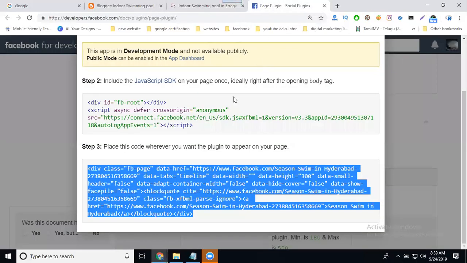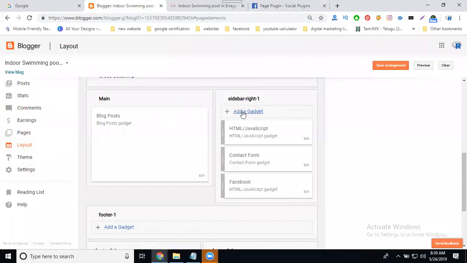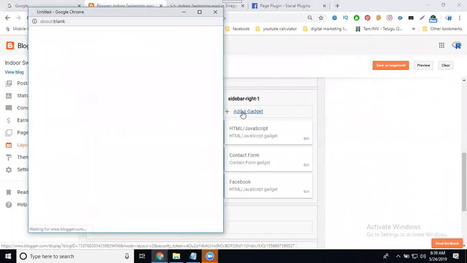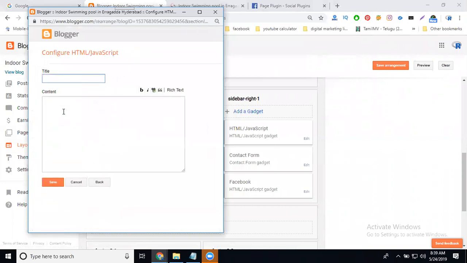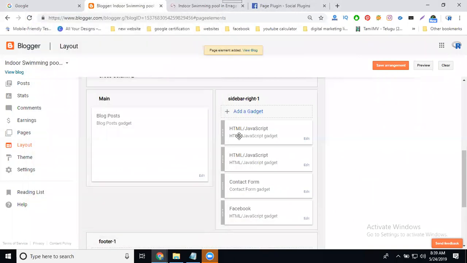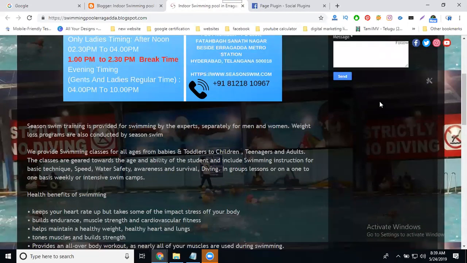Same procedure: copy the step 2 code. Same option, layout, right bar 1, HTML, title empty, content paste the code and save. After that you can drag the position to the footer. Now save changes. Done. Now let's look at the previous screen. Will any social icon be there? No.